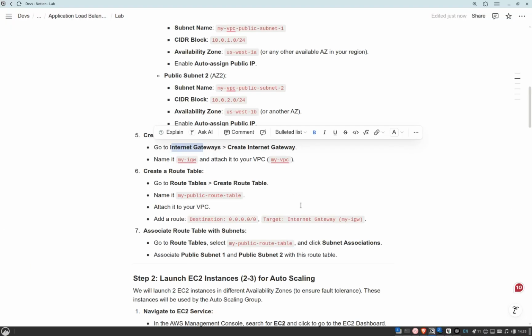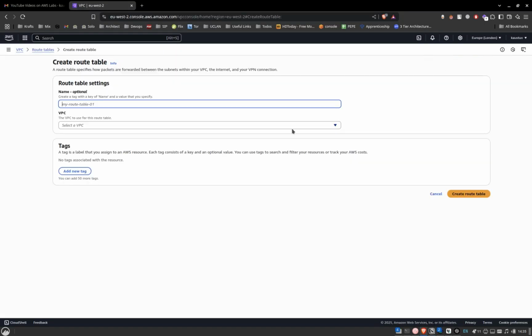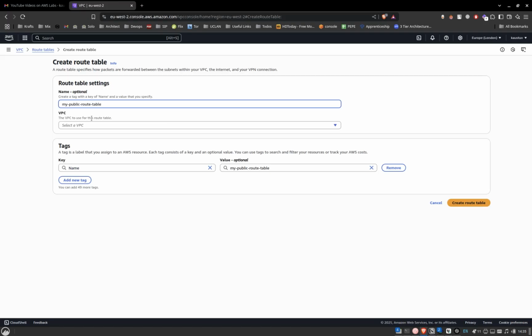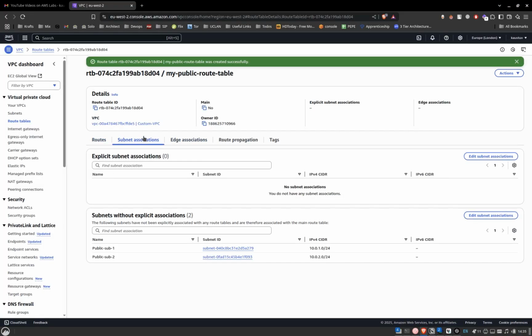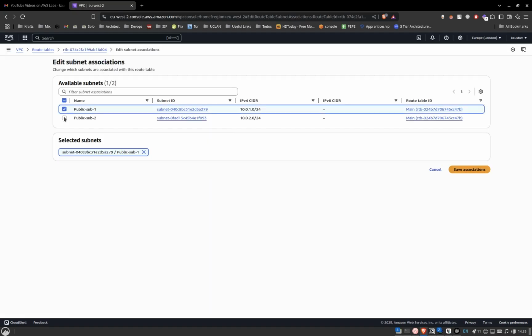Next is the route table, if you follow the documentation over here. We already talked about route tables in our 3-tier architecture lab. It actually directs the flow of traffic. Let me create one and I'll show you. I'm going to name it my public route table, custom VPC, and create route table. We need to assign subnets. We've got 2 subnets in this VPC, so we are going to assign both of the subnets.